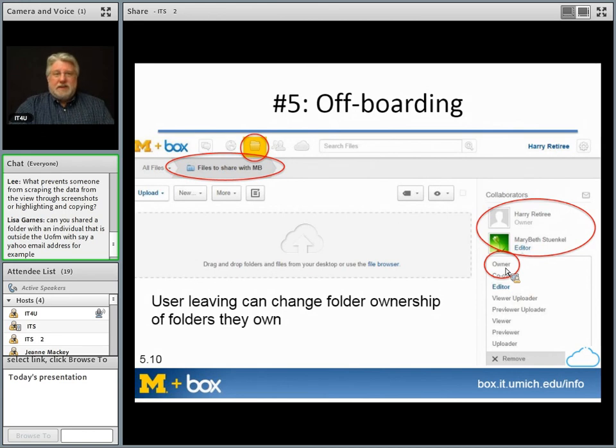If I'm completely done, I can also remove myself so that I lose all access. But while I'm still an owner, I can give the ownership to someone else. So I can do that if I'm cleaning up as I'm leaving and trying to give permissions to the people who need them.